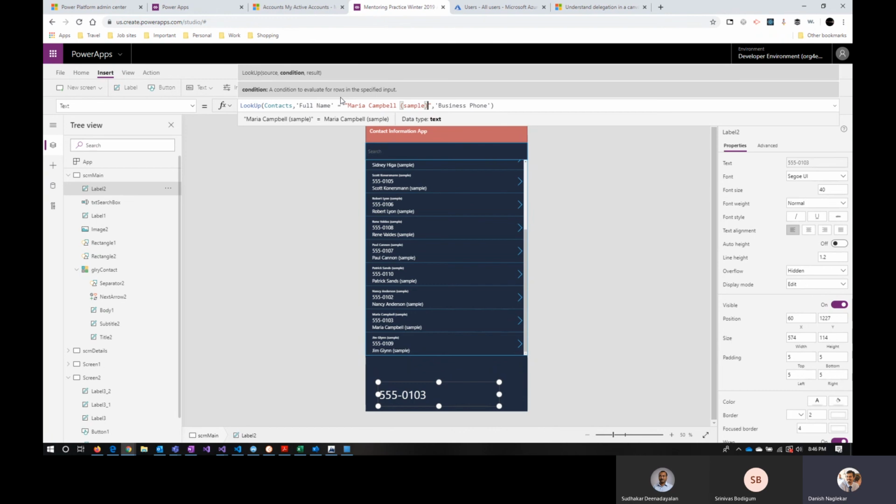Okay, so that's the difference between filter and lookup. Filter gives you the entire data set, whereas lookup gives you one single record's top result. So even if there were multiple Maria Campbells, it would only return you one. It would only return you the top record for that particular match. Okay, so that's the difference between lookup and filter.